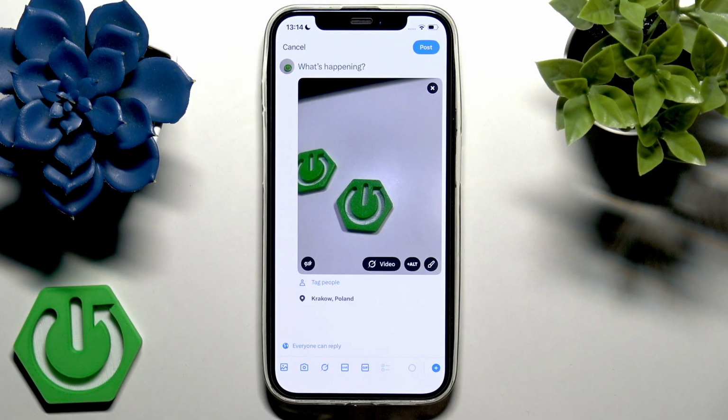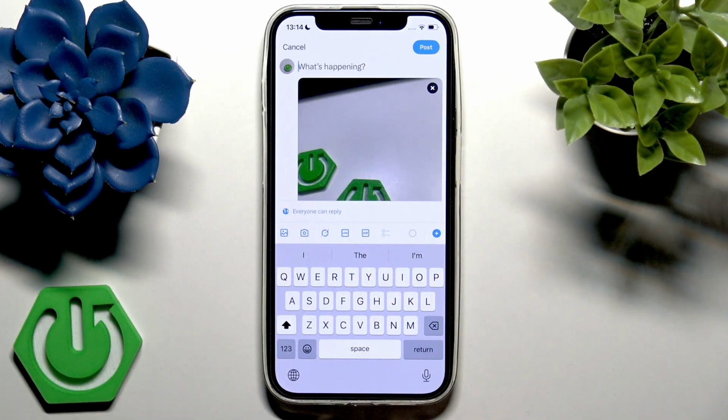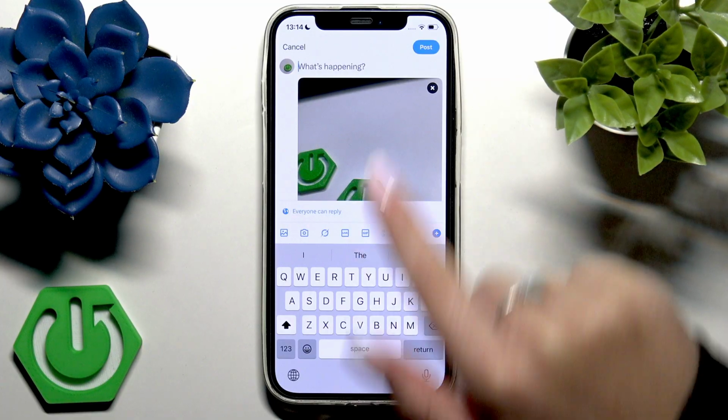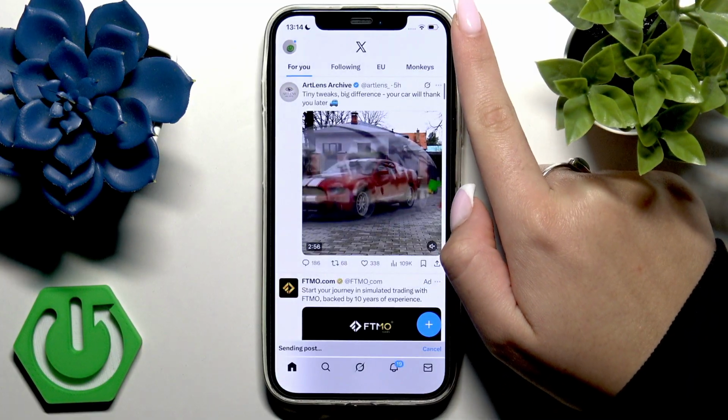Then continue writing your post, so you can add your title. And finally, when you're ready, you have to tap post in the top right to share your post with a spoiler. So let me post this one.